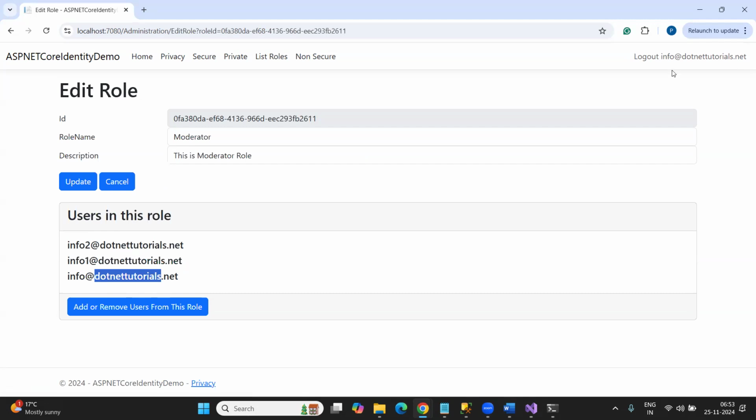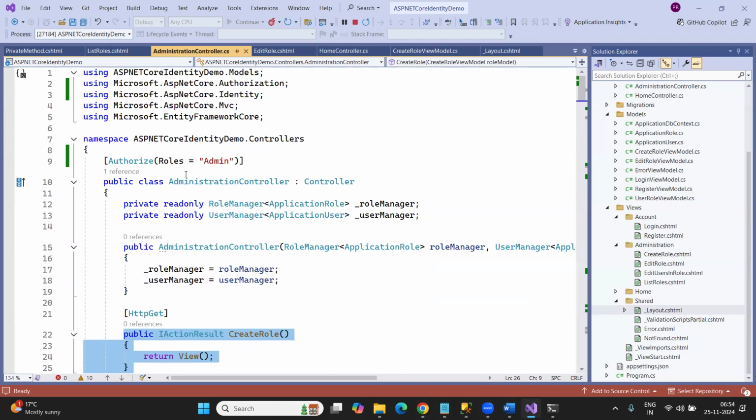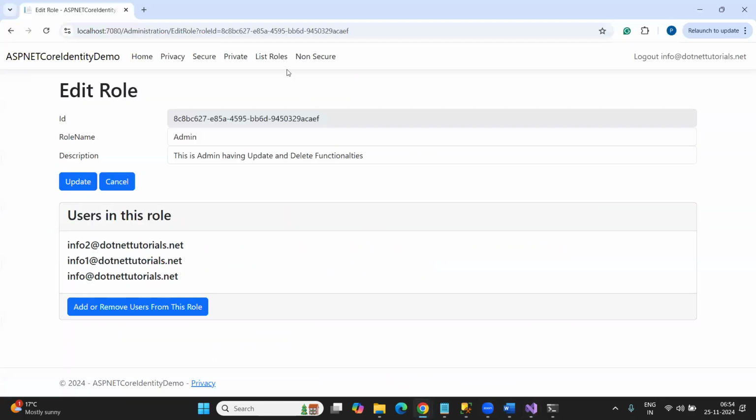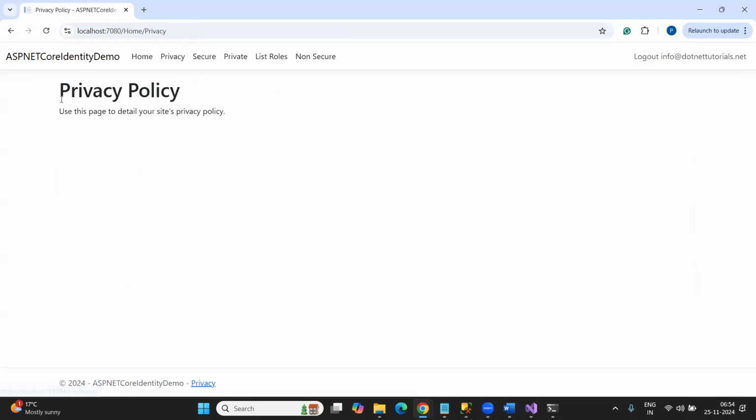Currently, whatever user I'm logging in with, does that user have both the moderator and admin roles? Yes, you can see this is the moderator role and this info user is there. This is my admin role and this info user is also there. As this user has both the moderator and admin roles, if I access the admin controller, it will give me access. For example, currently I'm accessing this list of roles. Now if I access the privacy method, I'm accessing. Secured method, I'm accessing.